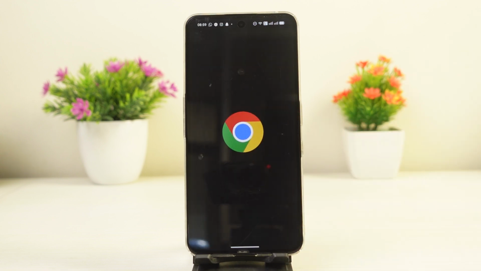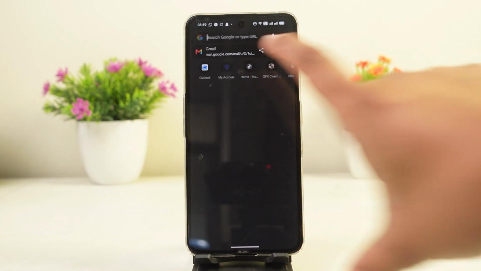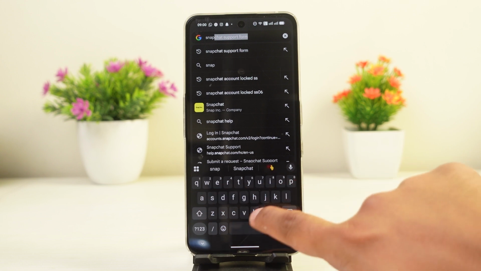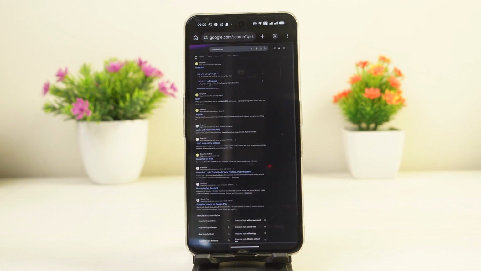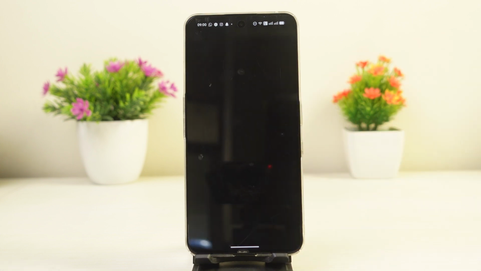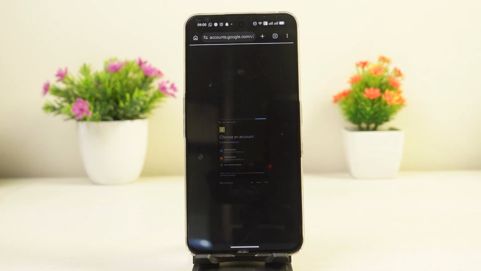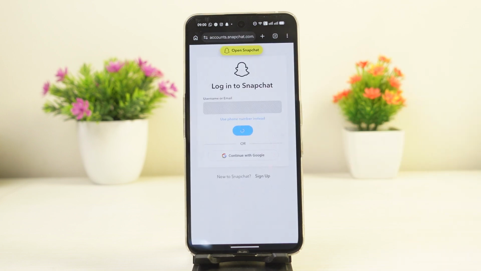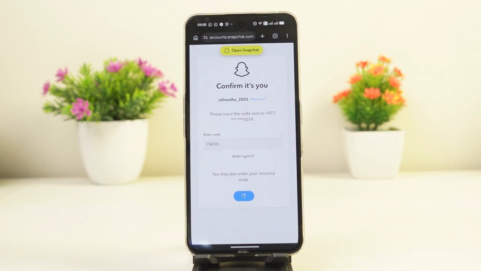For that, simply open up Google Chrome or a browser of your choice, and then in the search bar simply type in Snapchat login, and then you hit enter on your keyboard. Tap on the first link. You can use the Gmail address to log into Snapchat, or you can enter your email or your username along with your password. Enter a verification code and then hit next.